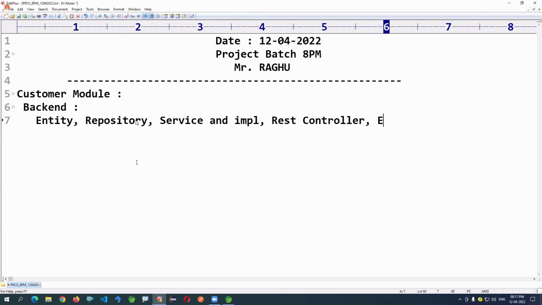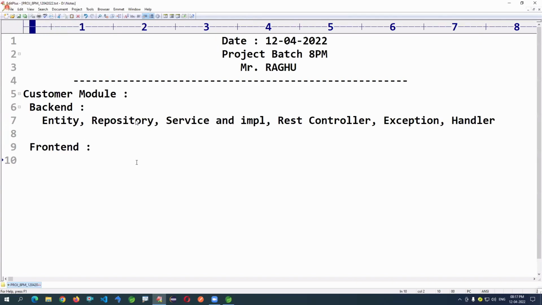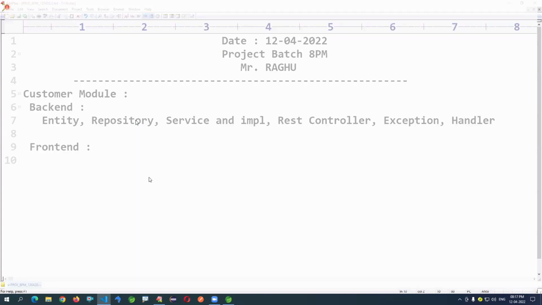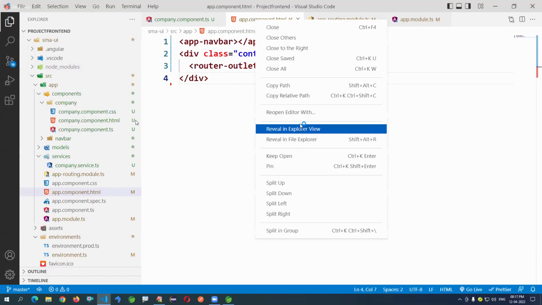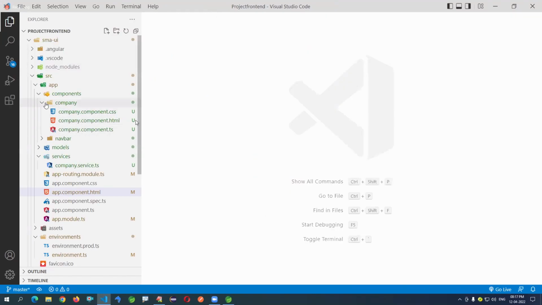REST controller, exception, handler class we wrote. Now this is the time for the front end. Okay, so the application we don't create again and again, only one time we create. Now look at the different types of files we have to create.